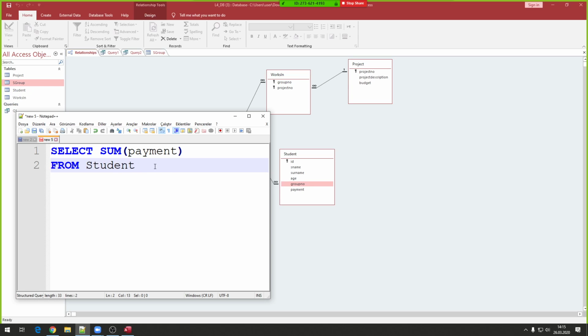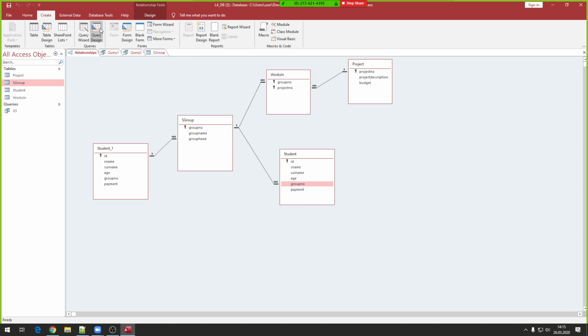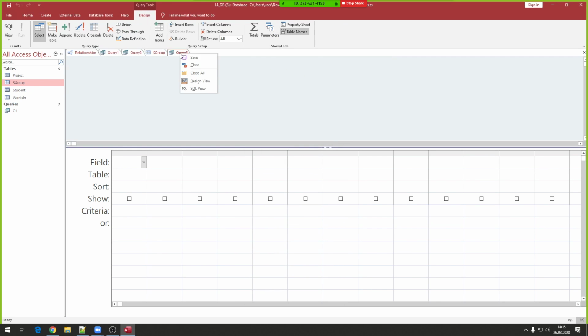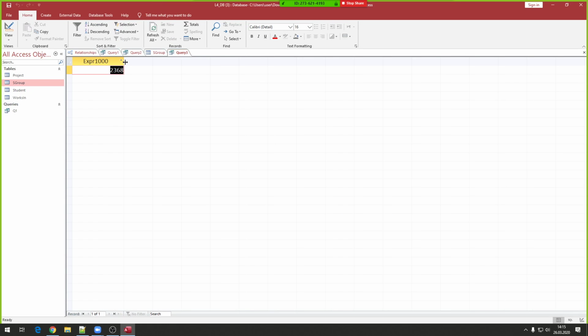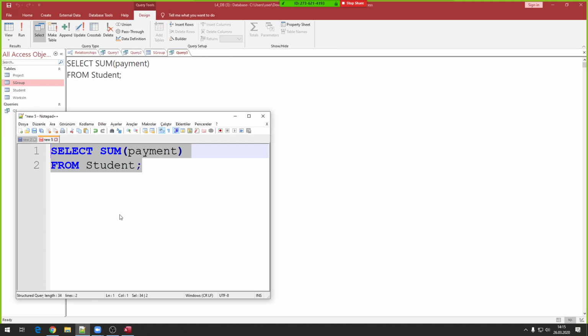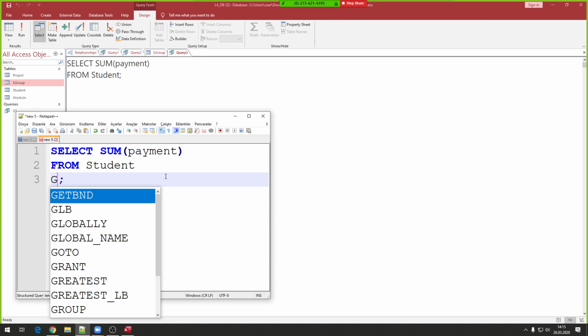If I just write it like this, let's try with the new query, create query design. I'm going into the SQL view. If I paste it here and run it, it is going to be the sum of all payments. It is not considering the groups. But if I want to consider the groups as well, I need to use the group by operation.